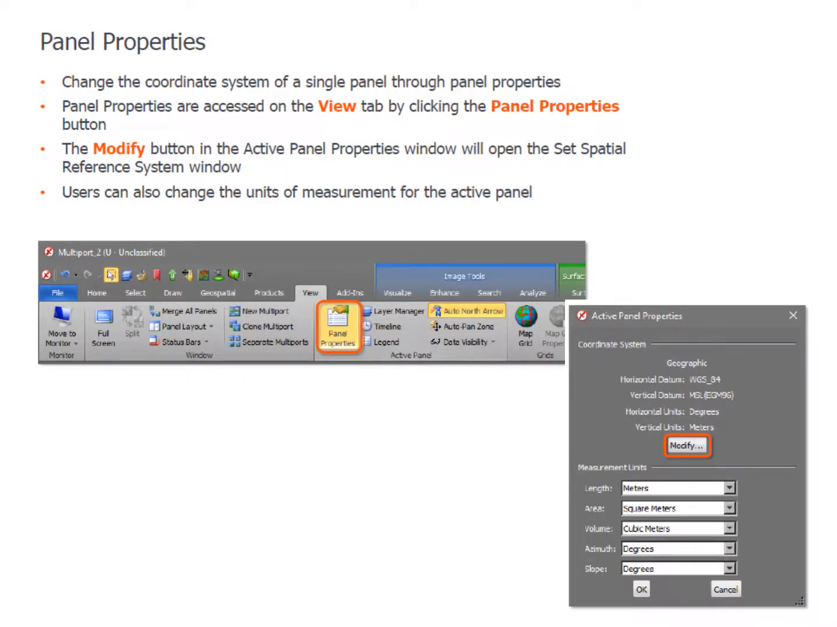As far as the actual panel properties, you can change the coordinate system of a single panel. Go to the panel properties on the View tab, and then just modify it just like you would with most other software.